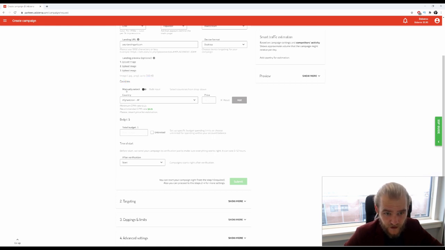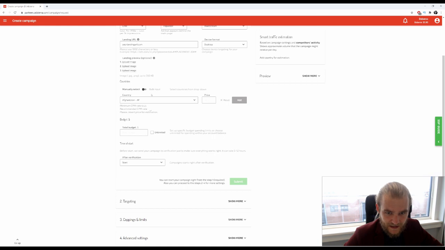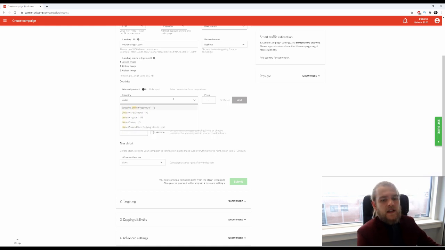Countries, all right, manual select. I want to manual select, or oh, now it's on bulk input. Okay, so I want to manual select. Select countries from the drop down. So let's say we want to run in the United States. US, right here.